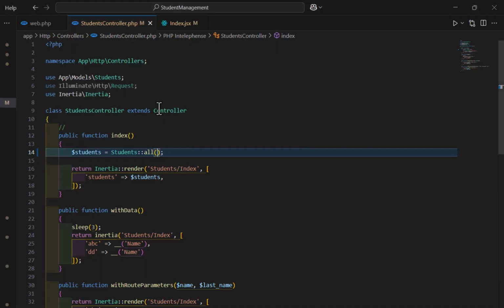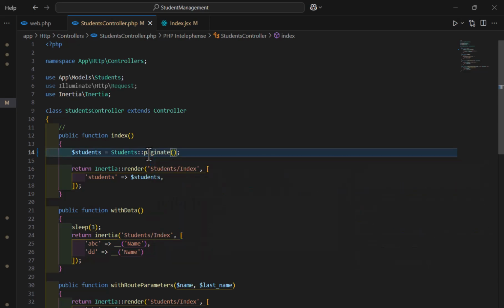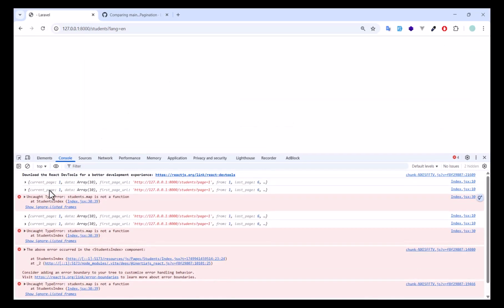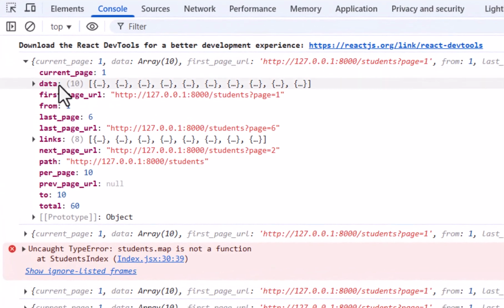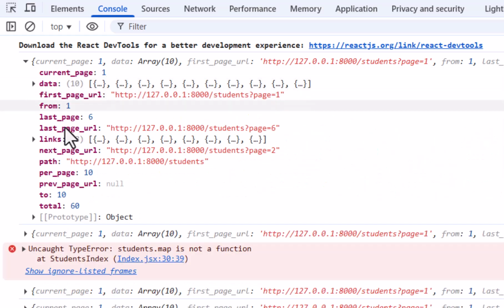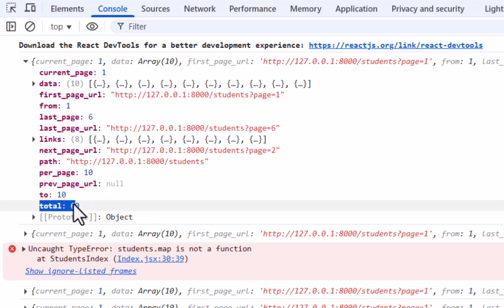So if I go back and in here change all to paginate, then give it the number 10, let's save and go back. Right now my data has changed, so that my data is coming inside this data. If I open this, I have all my students. In here, I have some more information, all of which belongs to the pagination, like current page, from, last page URL, path, to, total. We can use this information to create our pagination.